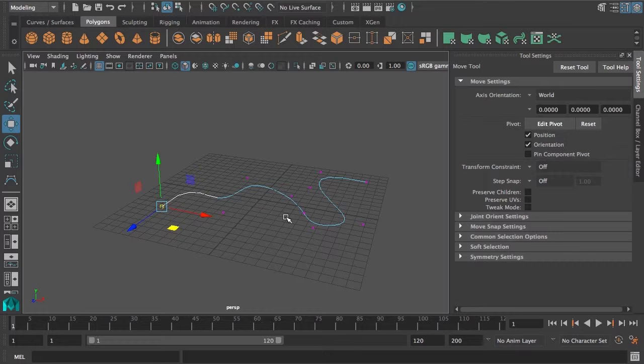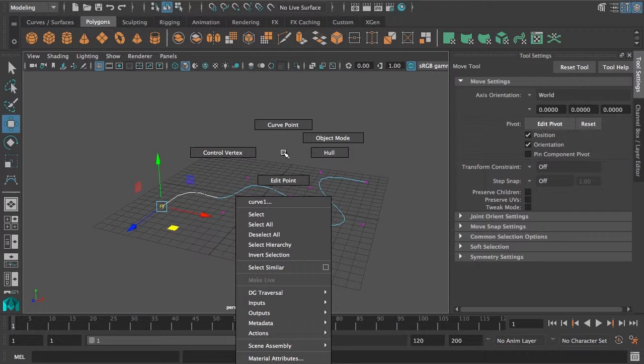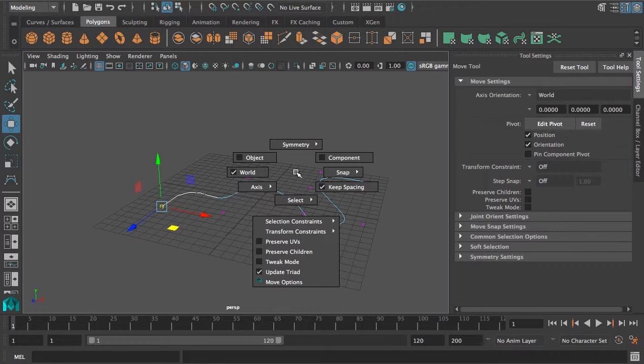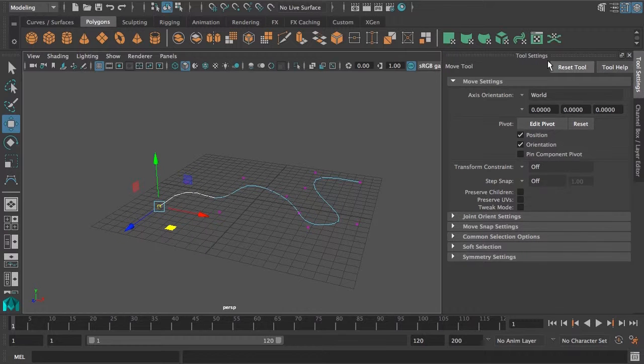But just as a general rule of thumb, regular right mouse, different component types. Command right mouse, or Control if you're on Windows, will allow you to change your selection. Shift right mouse will give you access to different tools and commands. And command shift right mouse button will allow you to change the settings of the current tool, like your move manipulator. But for now, maybe it's simpler just to do that one in the actual toolbox. Okay, enough about marking menus. Let's carry on with these curves.